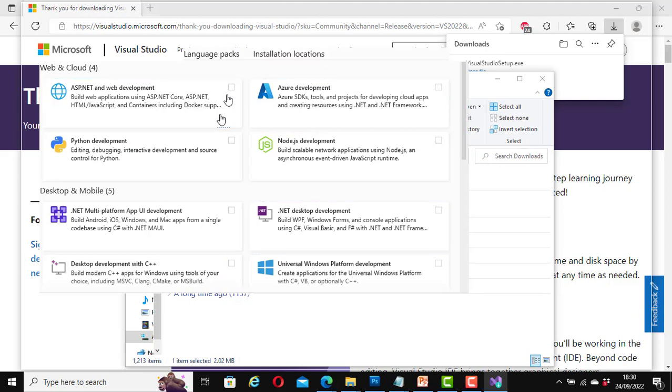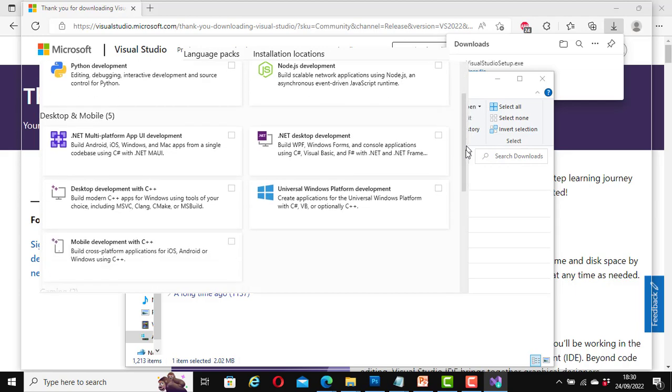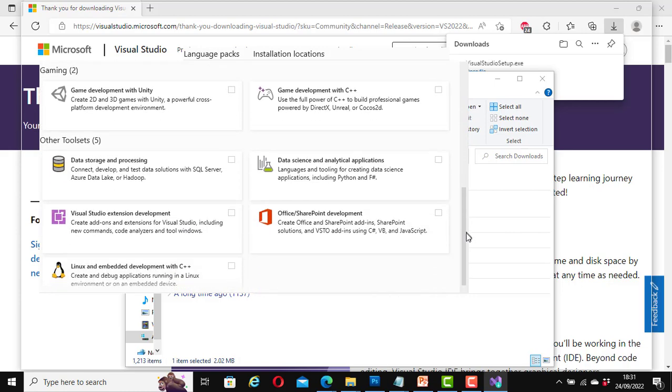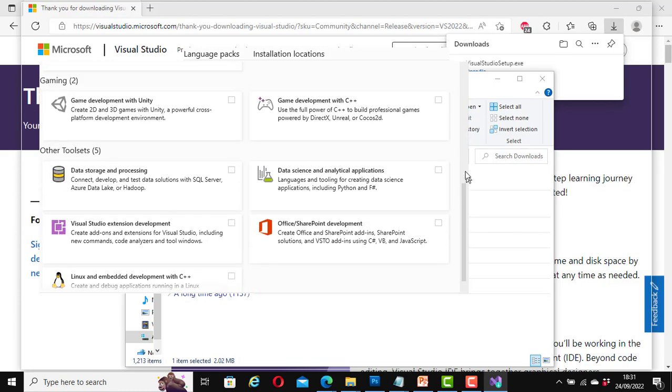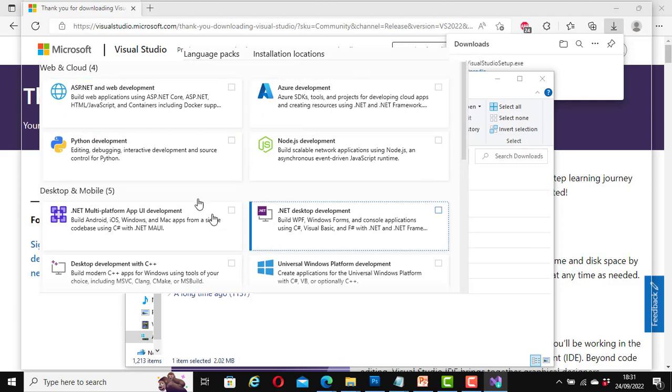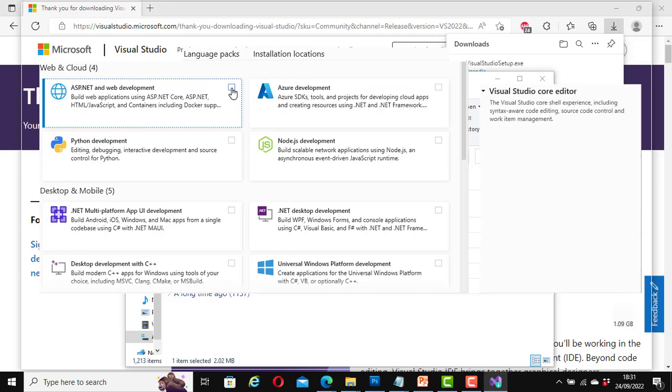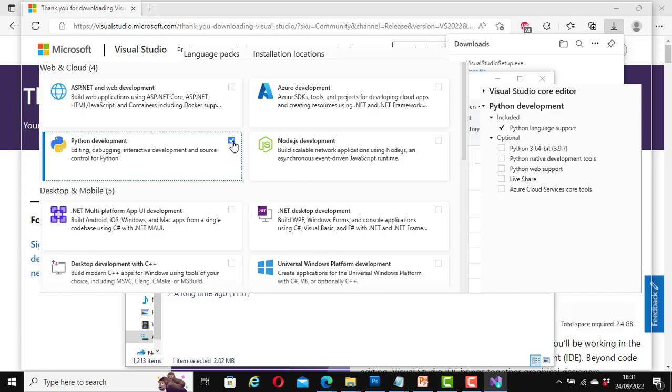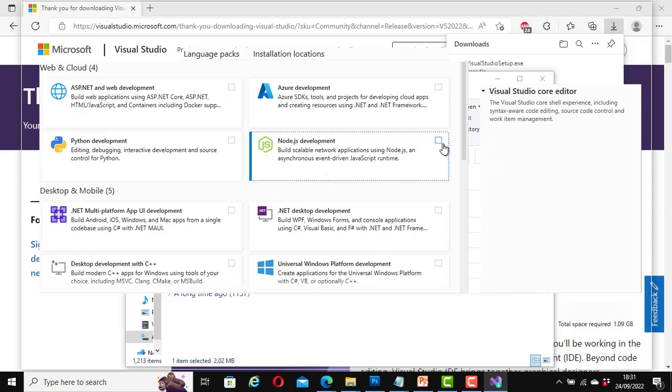Great. Now you will get a window that opens and you have some options to choose from here. You can scroll down to go through them. Now, in this window that opens, you can select what you would want to install it for. For here, ASP.NET for web development, if you want it, you can click on it. For Python development, you can click on it if that's what you want. For Node.js, you can click on it. Azure development, you can click on it.